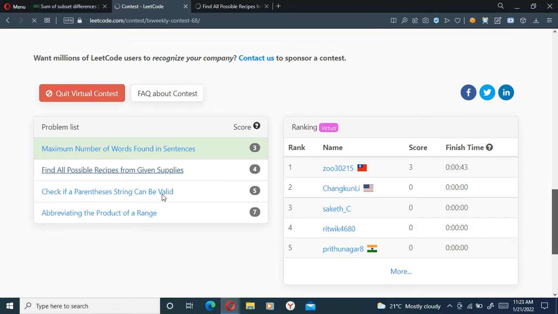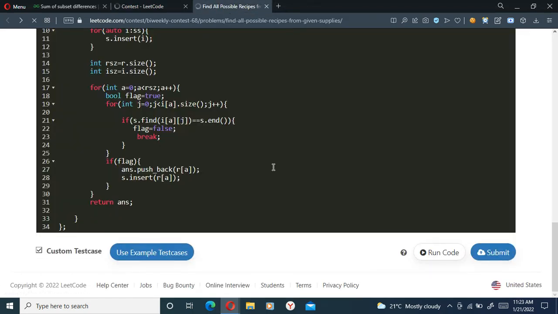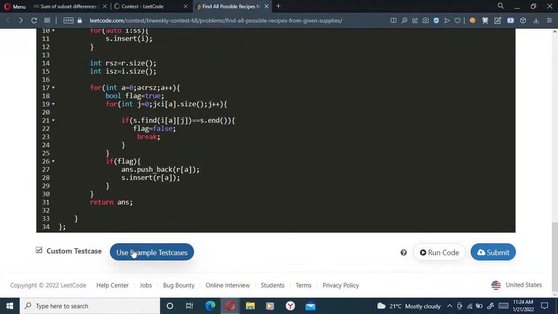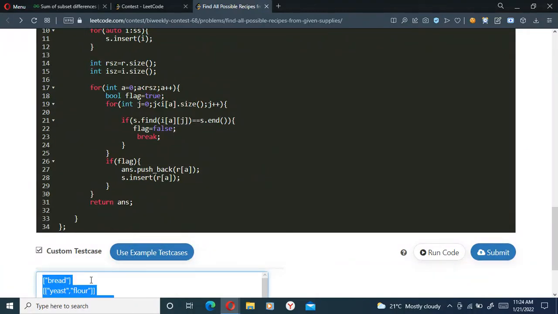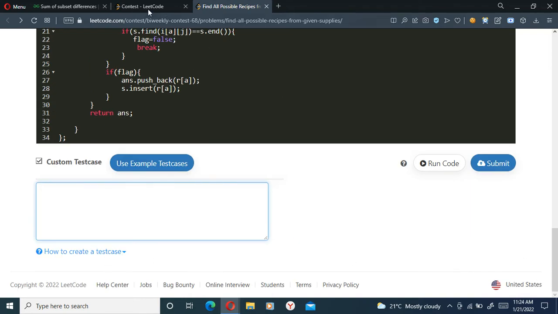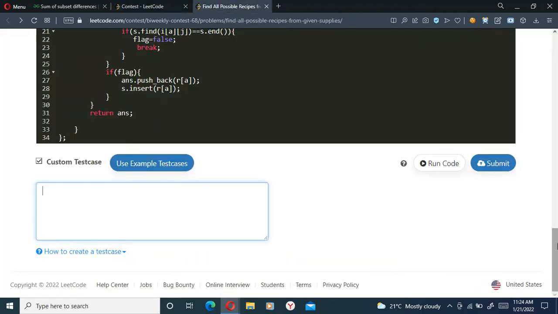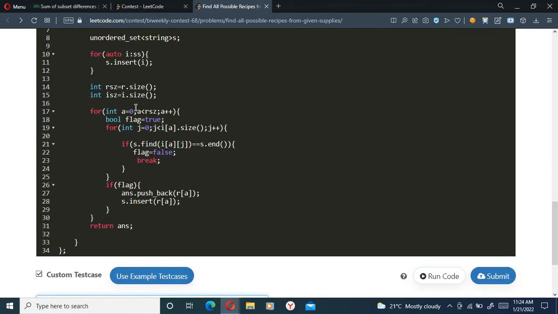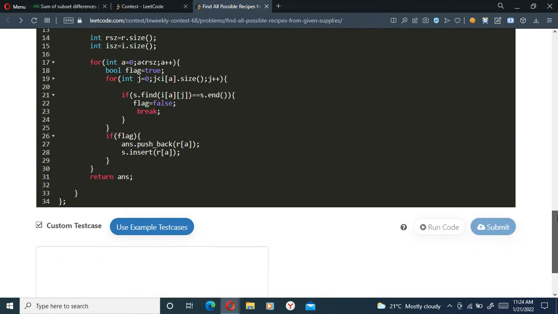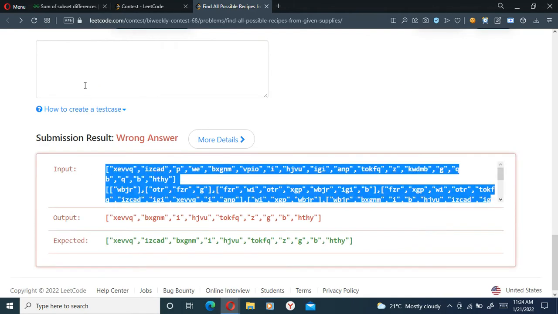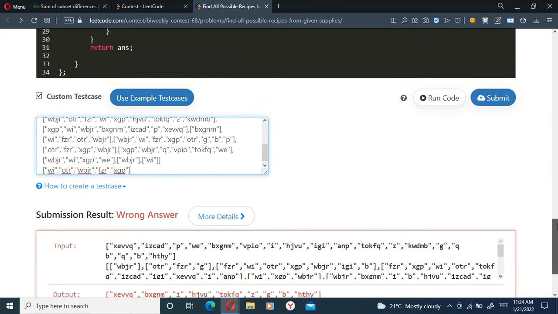Check if a parenthesis string can be valid. Okay, internet is working fine. What is the problem now? Yes, it's on the cases. Was it copied? No, it was not copied. 54 minutes. Let's see. Let's submit this again and check for that test case. Here, this test case right here. This is the problem.